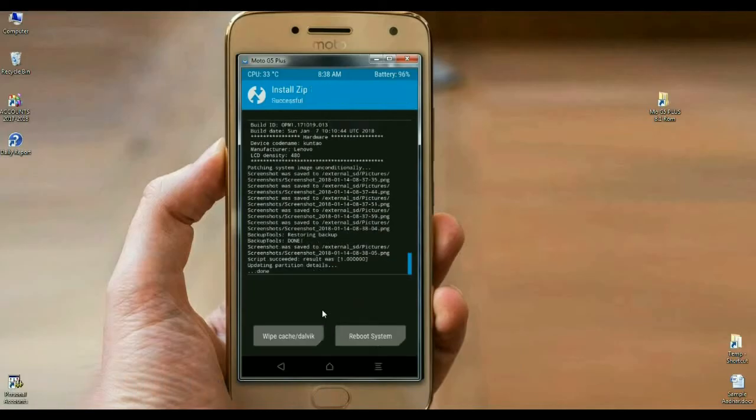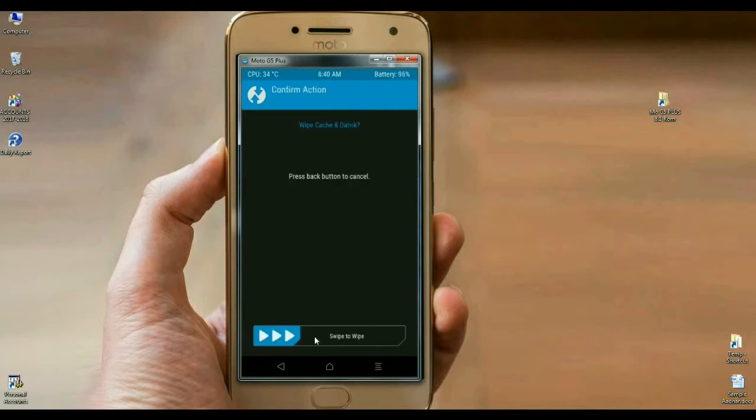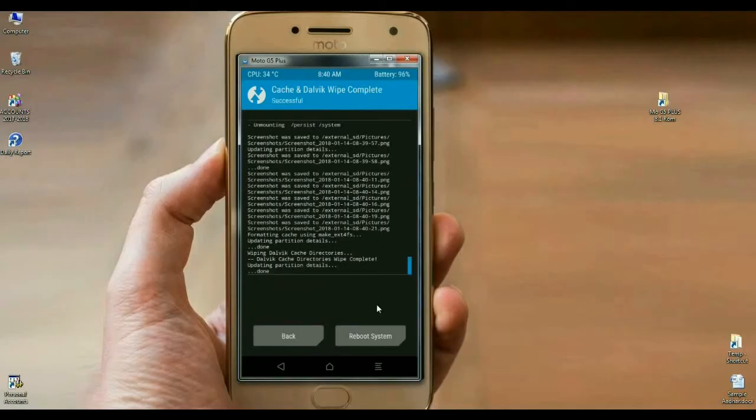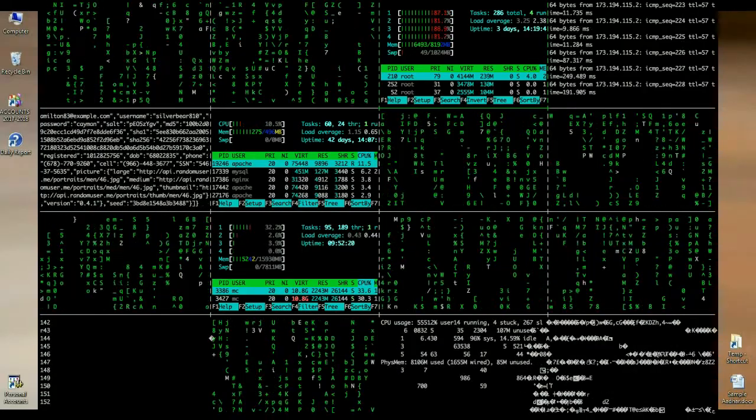Friends, the Oreo 8.1 Pixel Experience ROM was successfully installed on our phone. Here we make one final step. Simply, we have to wipe our cache and Dalvik before we reboot our system. Simply select wipe cache and Dalvik. Swipe right to wipe. The data has been successfully wiped. Then press reboot system to boot your system. Friends, it will take some time, about 3 to 4 minutes, for your screen to boot.